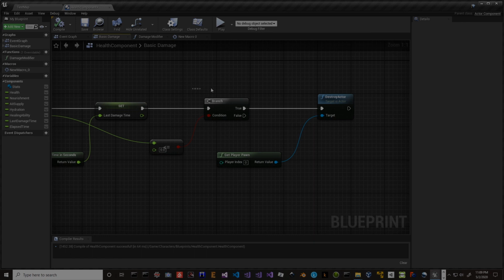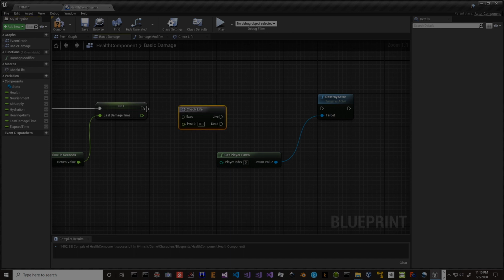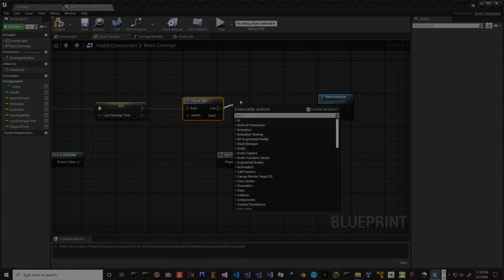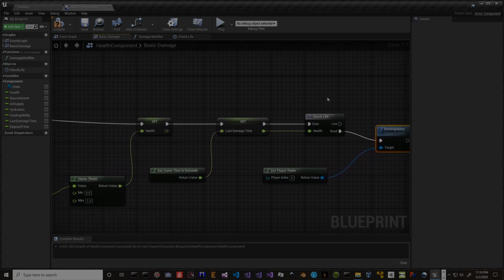Basic damage. So instead of doing this, we're moving that decision, and we're going to go get that macro. Let's rename it. I'm going to call it check life. All right, so we'll come in here and we'll do check life. We'll bring the exec in. We'll bring the health in, and if we live, for now we'll do that. We die, we'll do that. Okay.